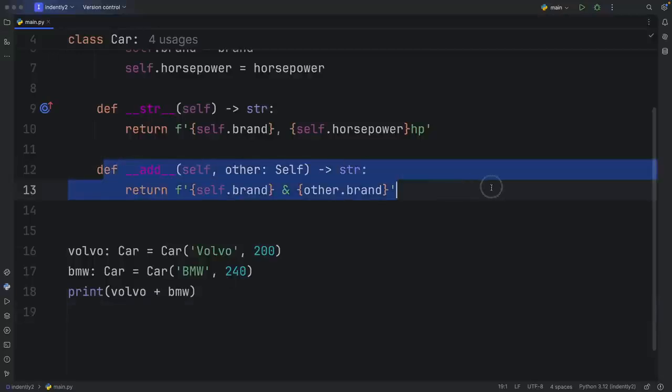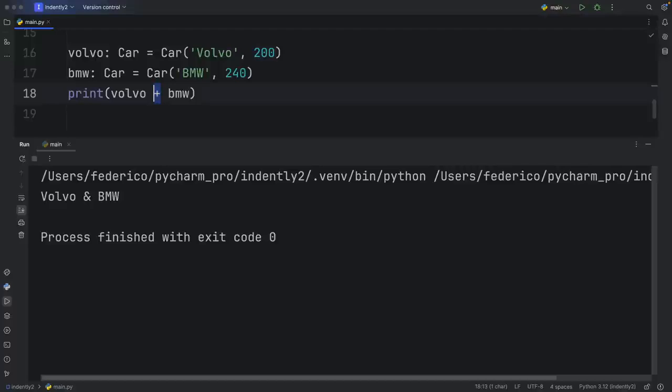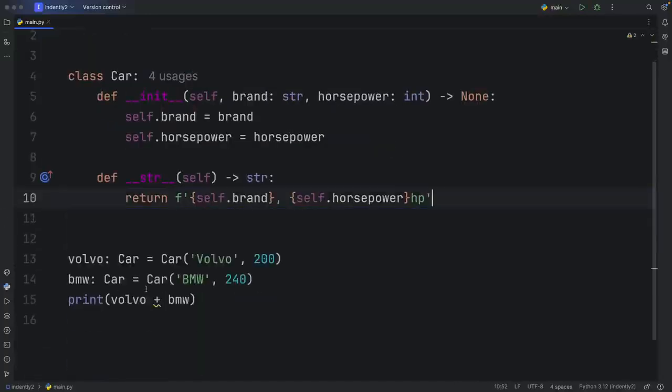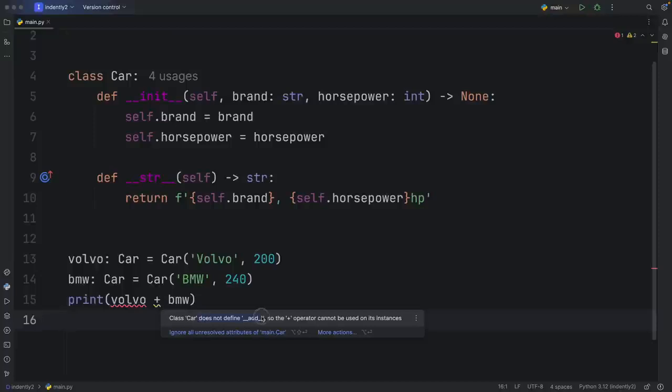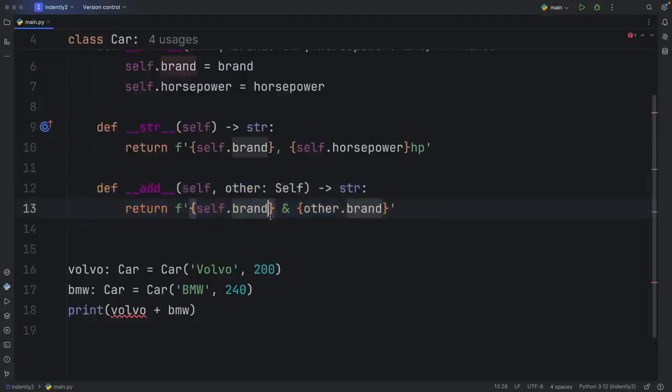And this dunder method is going to take care of the functionality of plus, which means that when we run this, we're going to get Volvo and BMW as an output. Without this dunder method, Python's not going to know how to handle this because it does not define the add dunder method, and it actually warns you about that. But if we were to run it anyway, once again, it would not know how to do that. So you can choose to define that in your class and then it will work properly.